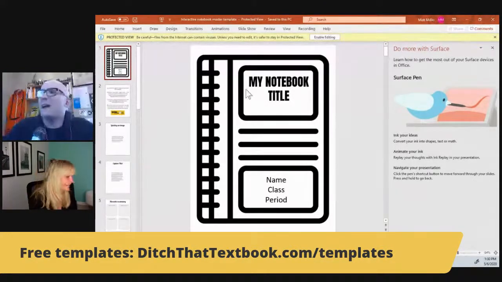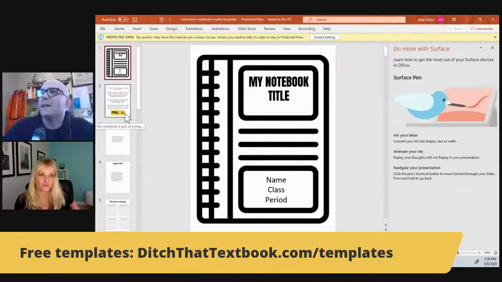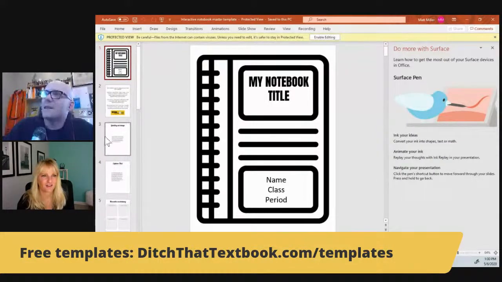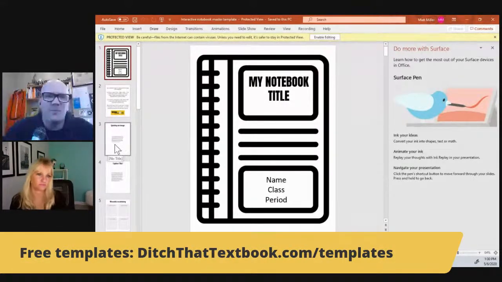So this is my interactive notebook template that I created. And if you look over here in the thumbnails, you'll notice that some of these, like this one in particular right here, says labeling an image. And this page looks pretty boring. It looks like it's just a blank page with some text in the middle of it. And you may be looking at this and going, that doesn't make much of a template. That's not a very good template.